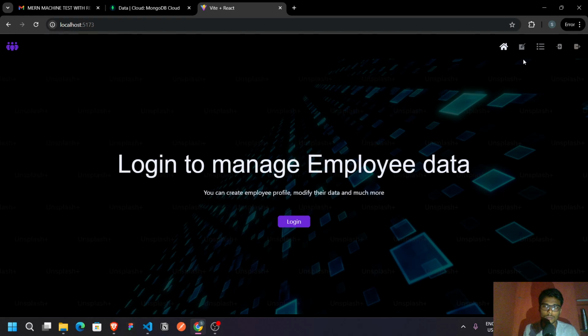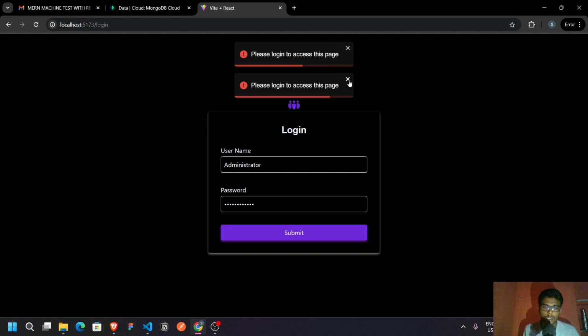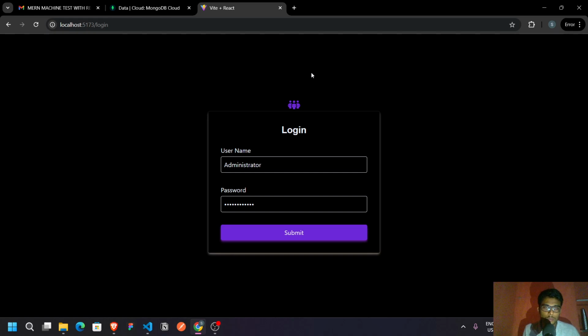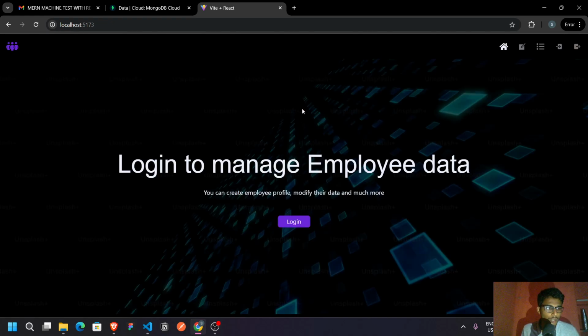Then if you try to access any of the protected routes, we cannot do that. Here it's showing this pop-up two times because we are running in strict mode, in the development mode. That will not be an issue in the production mode. So yeah, that's it for this application, and thank you very much.